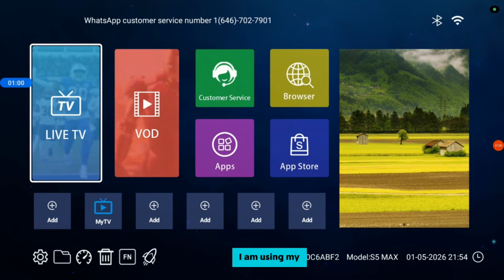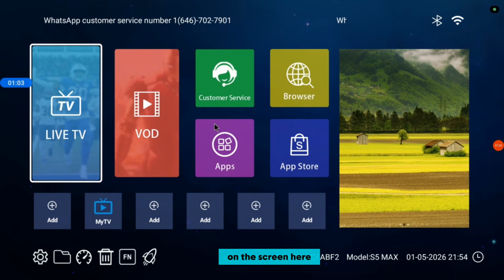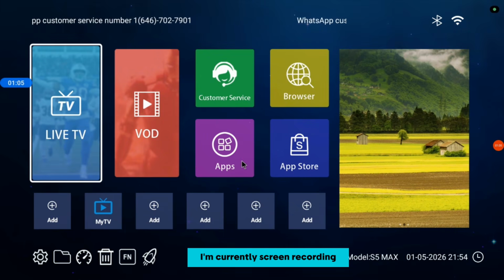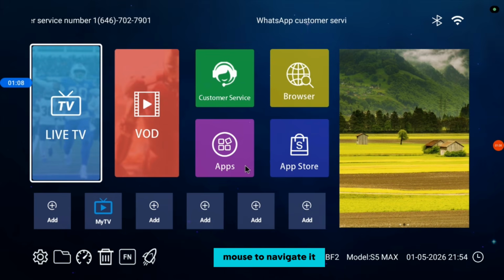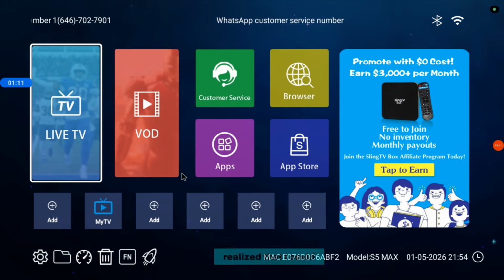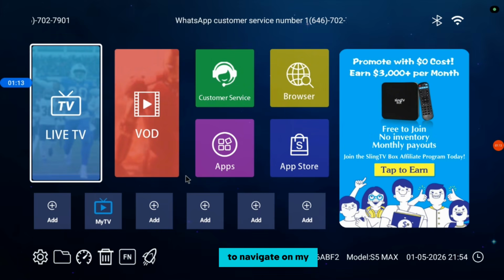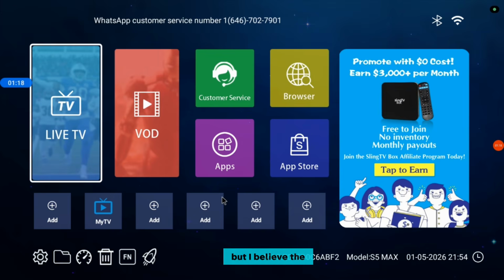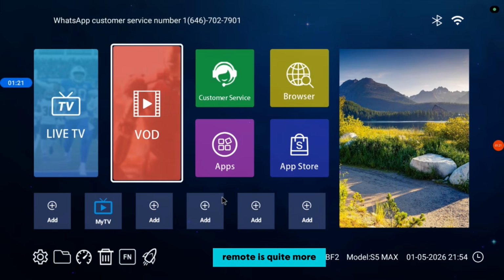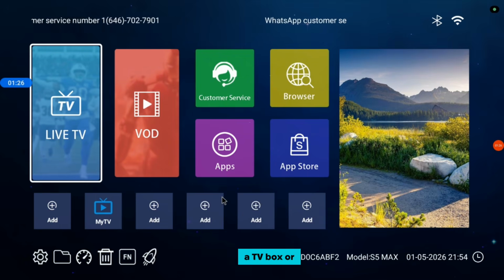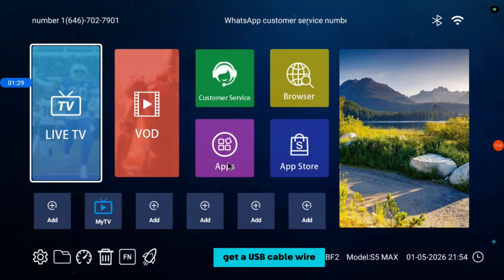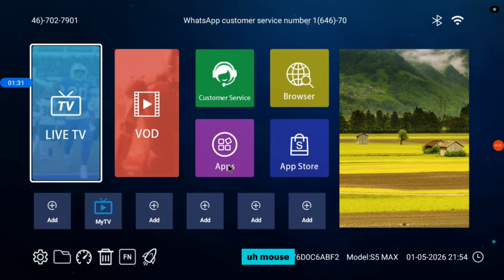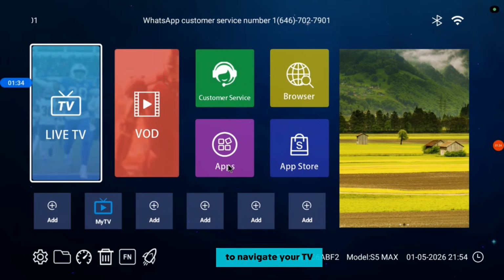So for this video, I am using my Android TV box. As you can see on the screen here, I'm currently screen recording and I'm using my mouse to navigate it. So I recently realized that I could use my mouse to navigate on my Android TV box instead of my remote. I could still use my remote, but I believe the remote is quite more difficult to use than a mouse. So if you have a TV box or an Android TV, you can get a USB cabled wire mouse and you'll be able to navigate your TV box or your Android TV with it.